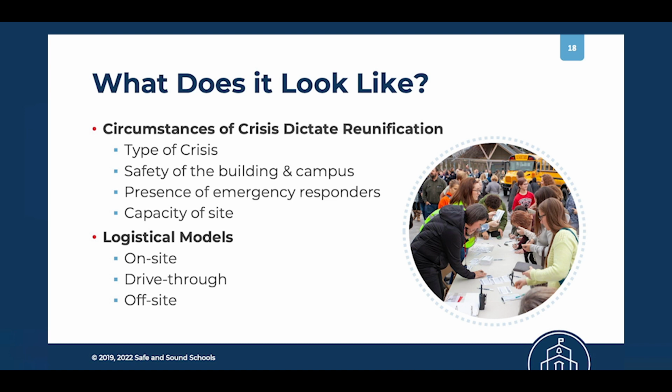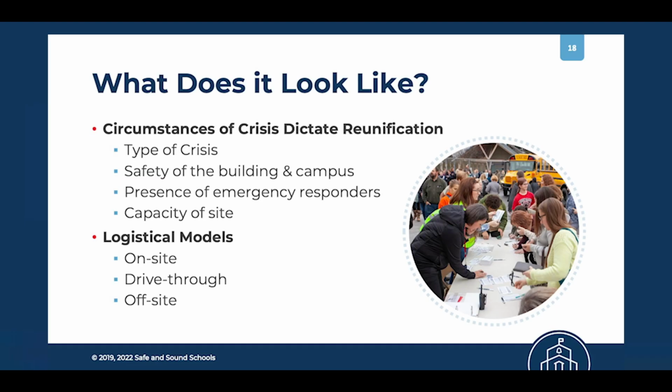There's another one that is a drive-through model where family members are coming. They're never even getting out of their cars. They are driving through, kind of like the Chick-fil-A, to make their way through various stops and then ultimately be reunified with their loved one. That could happen on-site at a school or campus, and that could also happen at an off-site location as well. And then, of course, that brings us to off-site. I think a lot of people, when they're thinking of reunification, are imagining a full-blown reunification, which is off-site at another pre-staged location. We'll get into that.